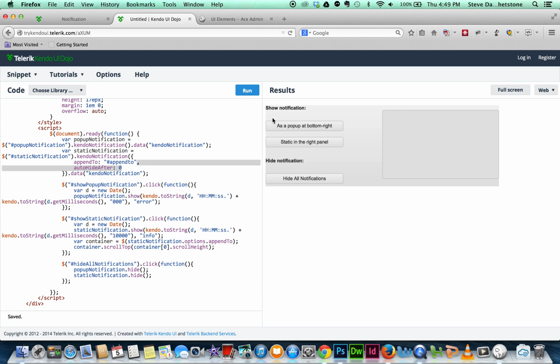Now, as a pop-up, is a static in the right. That's there. And Kendo notification, I believe the red one is called something slightly different. We can find out. Let's see.